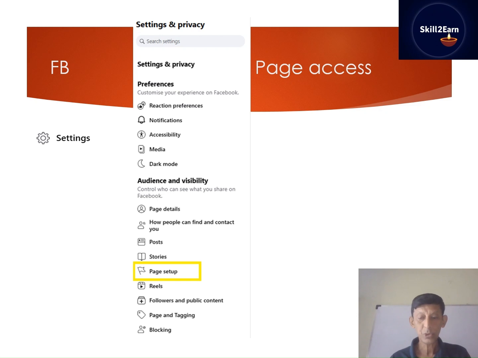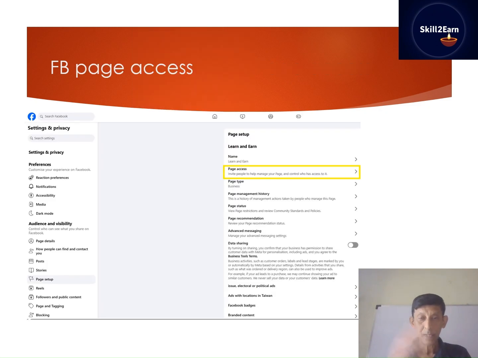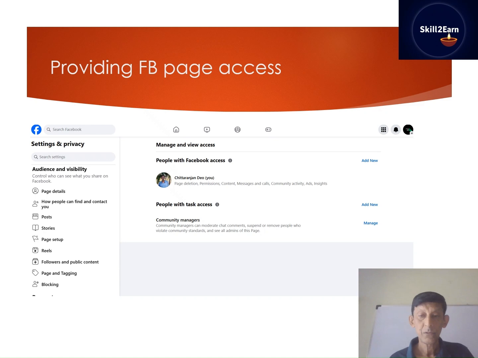Okay, once you click on page setup, another sub menu will appear for page setup. Within that page setup, select page access. Once you select page access, click on that. Once you are in the page access menu, there are two options. There are two ways in which you can give page access to somebody. One is Facebook access and one is task access.